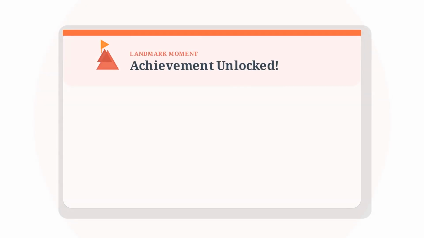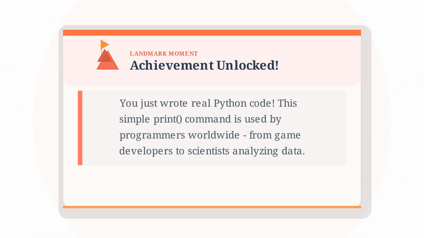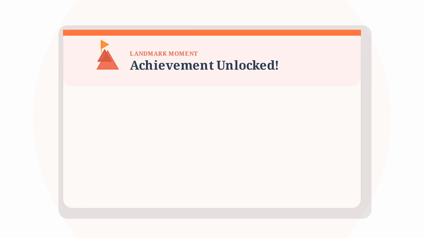Hold on, let me tell you something incredible. This exact print command you just wrote, game developers at Nintendo use it. Scientists at NASA use it. Tech companies like Google use it. You're using the same tools as professional programmers.